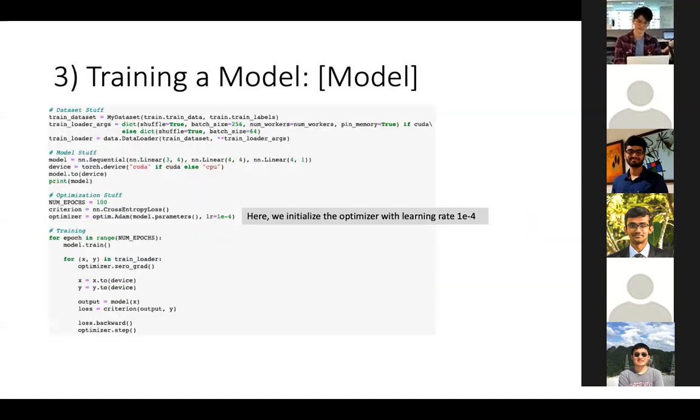Now here we initialize the optimizer with learning rate 1e-4, and Adam is just one of the two optimizers that you're going to be using a lot in this course, along with SGD. And you can note that we gave model.parameters to Adam. So it's going to look through all the trainable parameters in the model, and it's going to update all of the trainable parameters when you do optimizer.step.